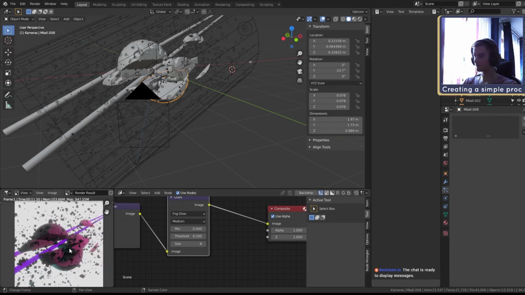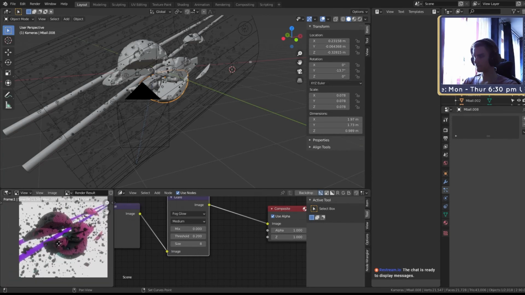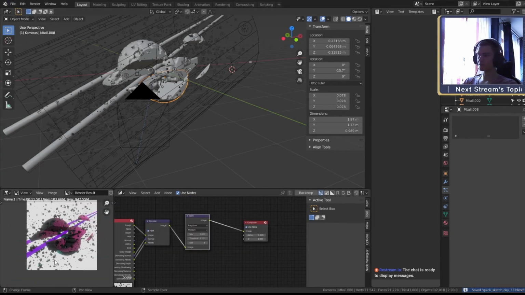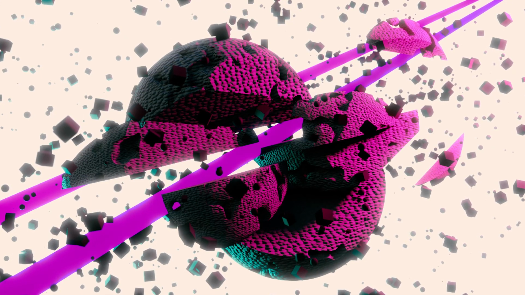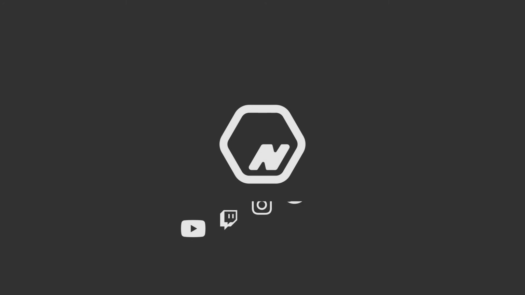And then after some compositing, we can see the final result. Just adding a glare node and a denoise filter, we can see the final image. Pretty simple. I think you could probably improve the shader, but that's about it.